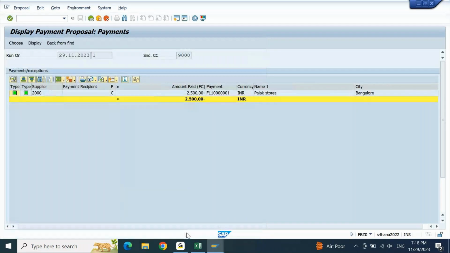Okay, now I'll save this layout. I'll put my name here, user specific default. Continue. Okay, now when I see this, at the beginning only now I'm able to see payment method and I'm able to see the total amount.